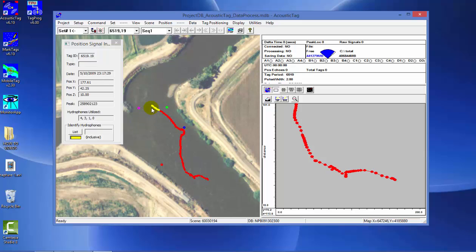You can do the same thing within the map window, where you can click on the last signal calculated and it updates the information in the dialog box. The last calculated signal for that tag for this hour was 23:33:59.